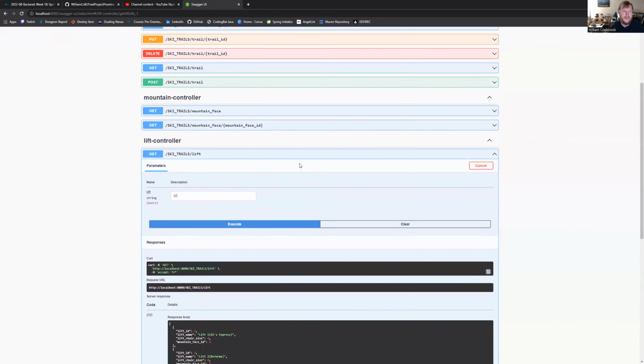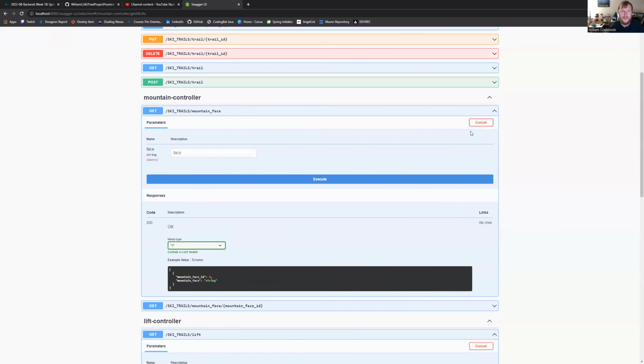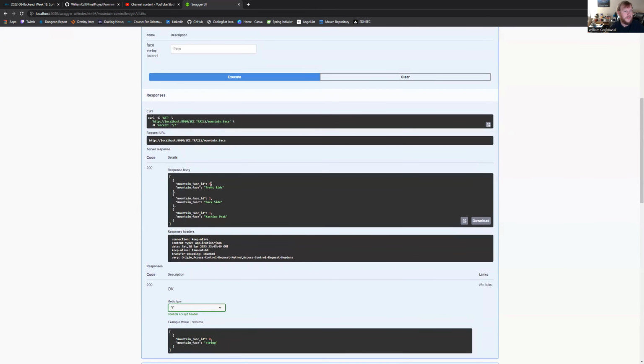It's a foreign key on its table, mountain face number uno. We can also fetch it by ID, but we'll go to the mountain face here, and I can show you that here on mountain face, the ID number 1 is associated with front side. So we know that that lift exists on the front side.